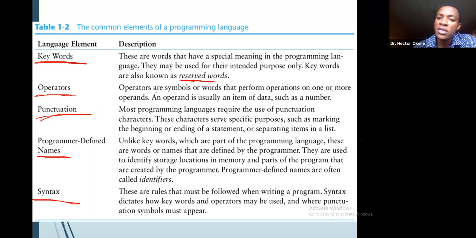So these are words that have special meaning in the programming language. They may be used for their intended purpose only. You can only use them for the main purpose only. Keywords are also known as reserved words. So I have explained keywords. I have explained syntax. The next is operators.